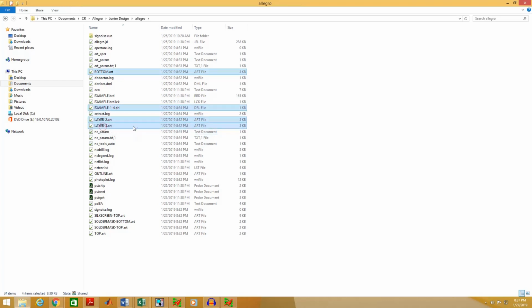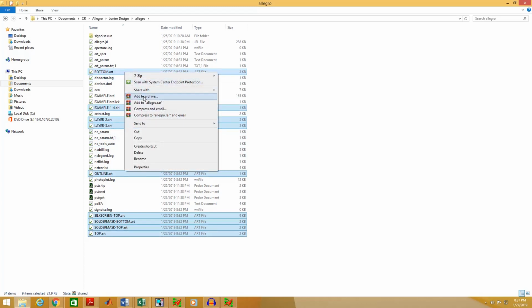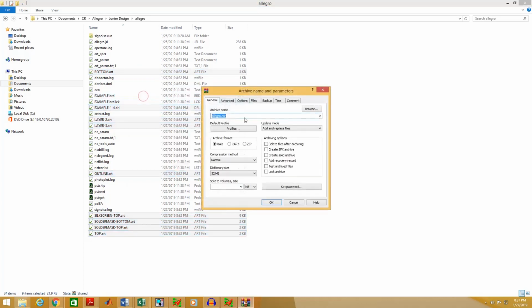Basically, you have to select all the .art files and .drill files. There is only one .drill file. And make a zip file. Make sure you create the zip file. Click OK.